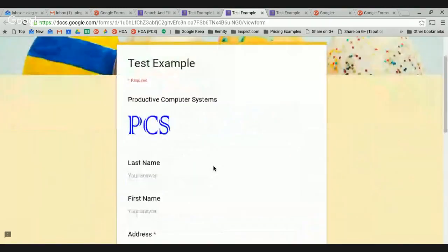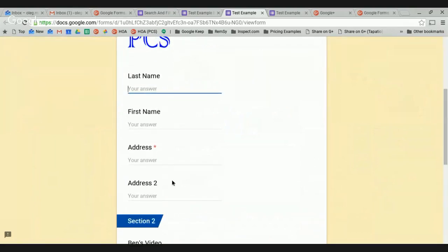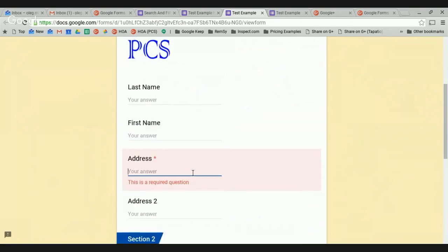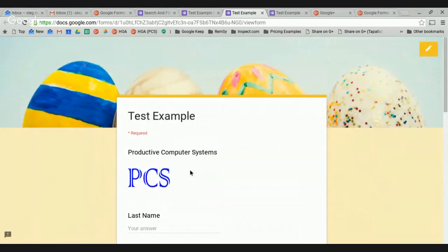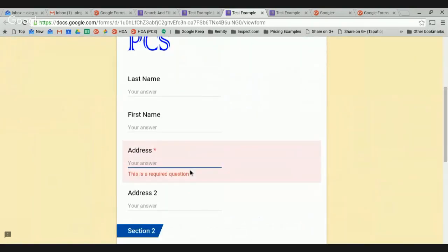Now if I want to fill it out, and let's say I skip everything and try to submit, it's going to jump to the address field and say this is a required question, so I have to fill it out. So it's very, very useful to be able to easily identify which fields are required and which are not. You can even do some basic data validation.